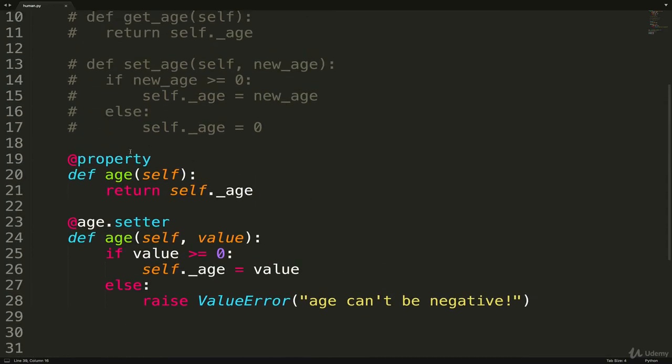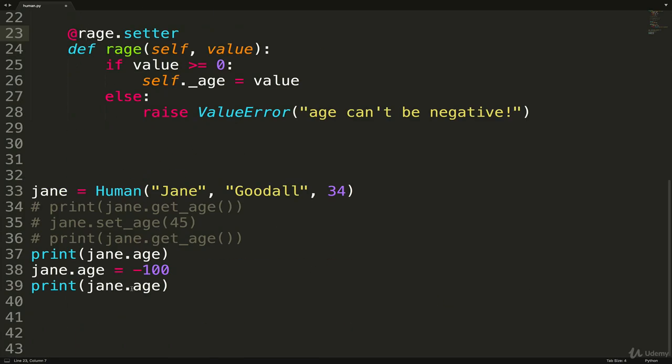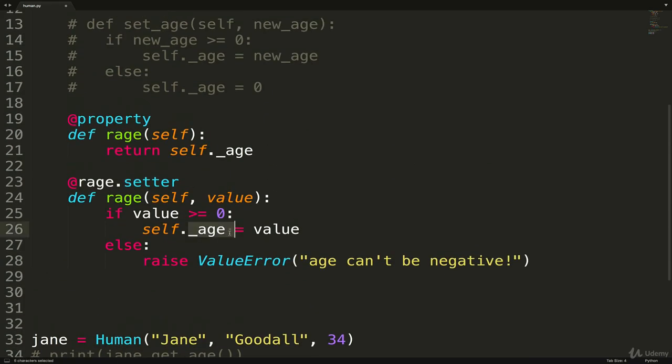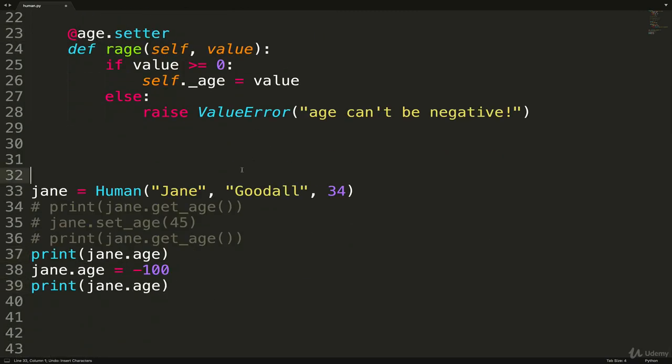And to wrap that up, we've got @property, and then whatever we put below it is going to be the name of that property. So age is what we had here. If I called this rage, both of these need to be rage as well as this. And then down here, I'd access Jane.rage. And Jane.rage would be accessing and manipulating _age. So let me show one more.